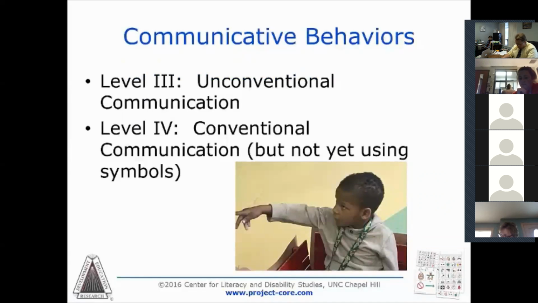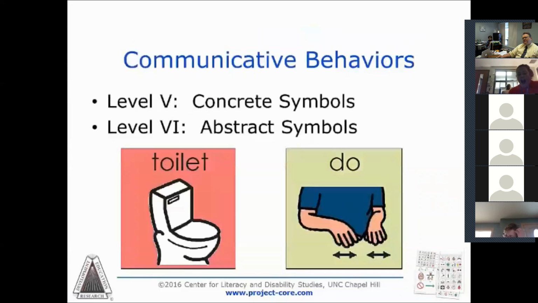At level 4, conventional communication, the student uses socially acceptable gestures such as shaking his head to say no or handing an item back to you. The student shown in this picture is demonstrating conventional communication because he's using a conventional gesture, a point, to communicate that he wants something. Levels 5, 6, and 7 are all forms of symbolic communication. At level 5, students use concrete symbols that look much like the items they represent. Here is an example of a line drawing of a toilet.